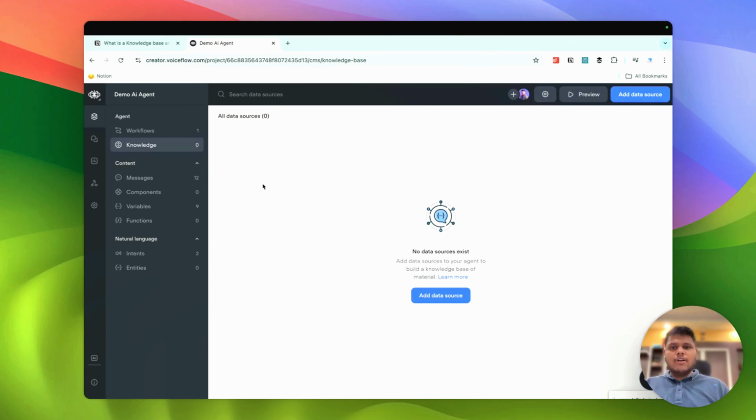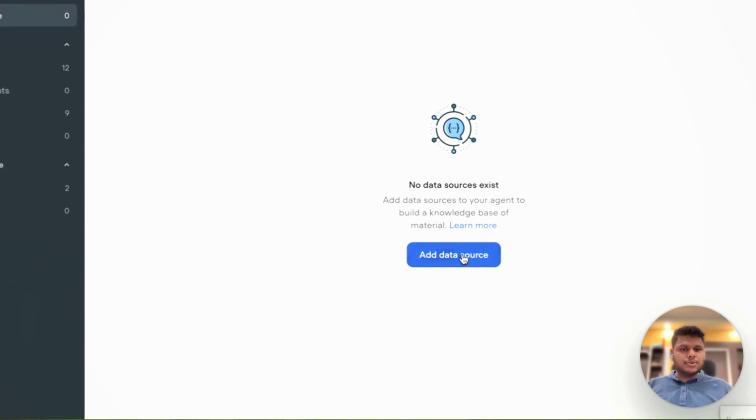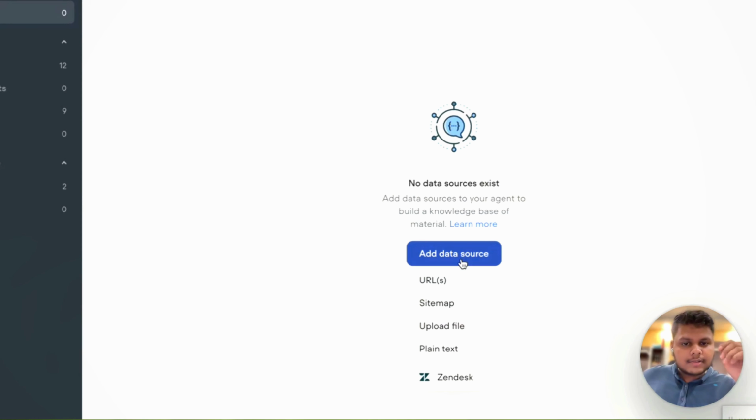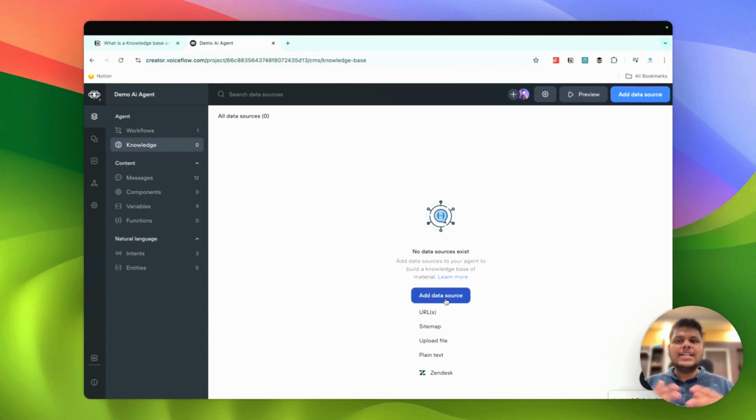So we can add any document. We just have to click on add data source, and you can see we have a couple of options from where we can upload, like URL, sitemap, upload file. You can directly upload any website URL, and Voiceflow has a feature through which it can scrape all the data given in the website and divide it into chunks, and after that you can use that data to get answers from the knowledge base.